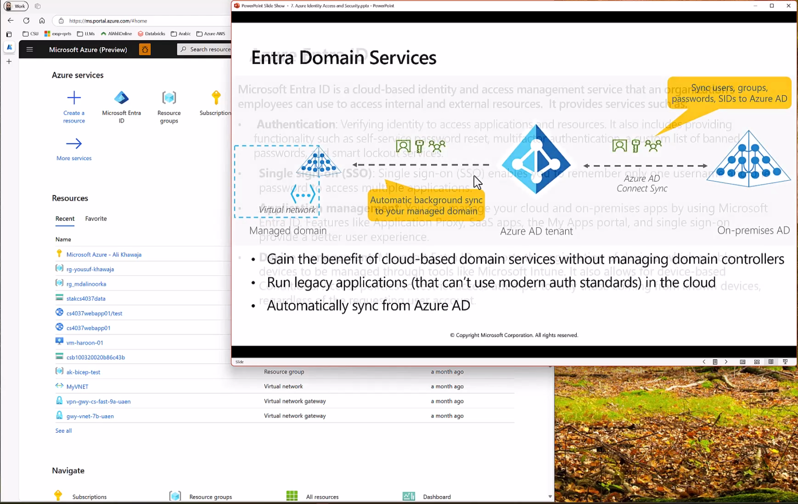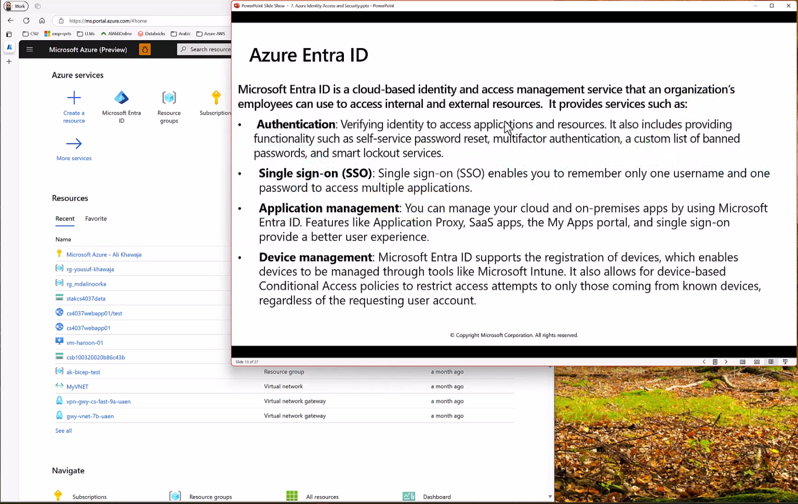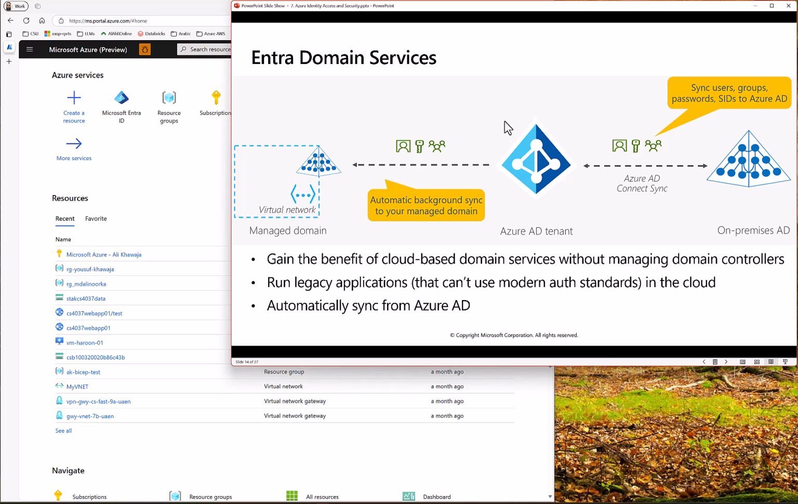So this all comes under device management, basically. If you look at it, this is on-premises AD, and then Azure AD Connect sync, which is now Entra ID. It synchronizes users, password hashes, and groups to the Entra ID tenant, which Azure AD was the old name for.